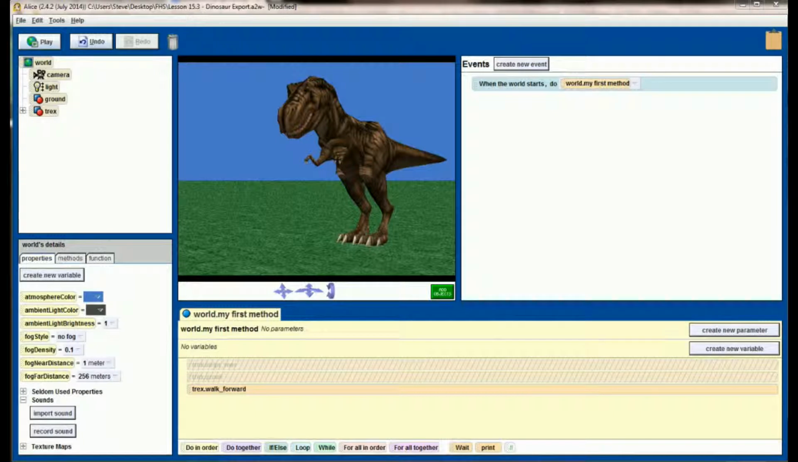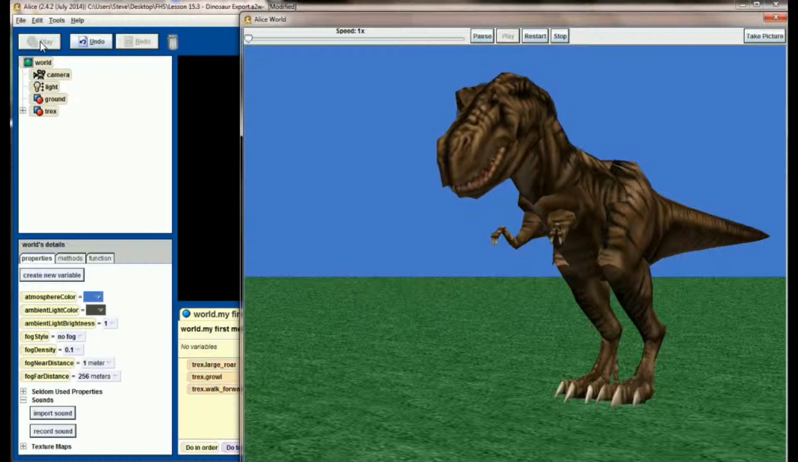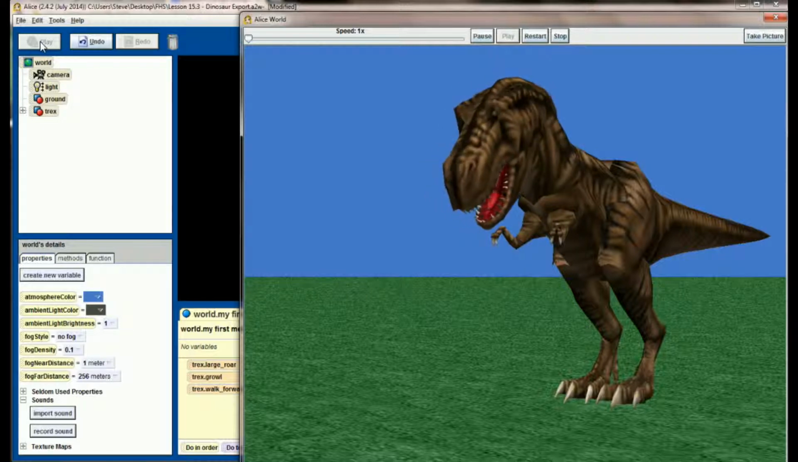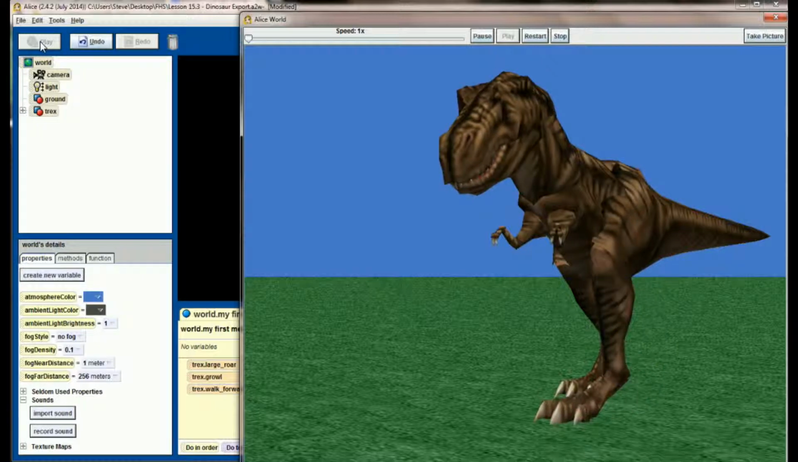Now that we have this T-Rex set up the way we want, we have all these different methods that we can use. Roar, growl, walk forward. We have the big roar there. We have a lower growl that we programmed during the last video. And now we're finished with our walk forward animation.